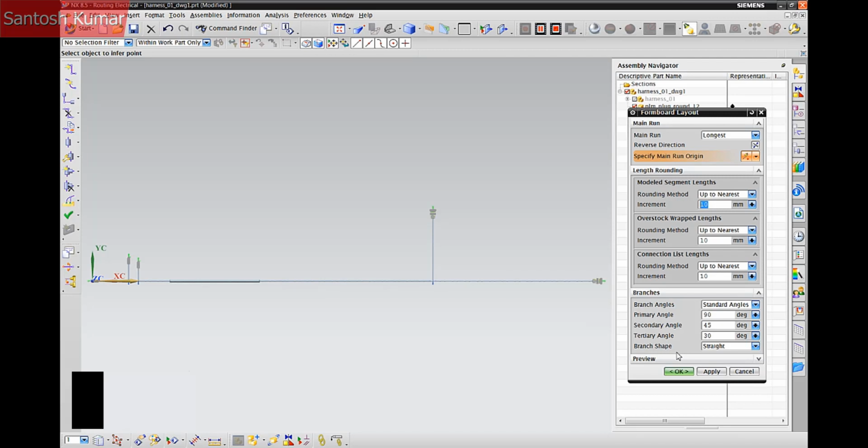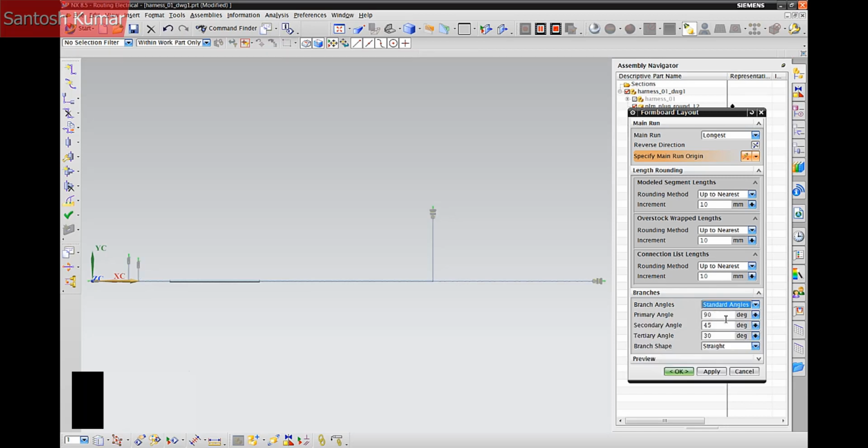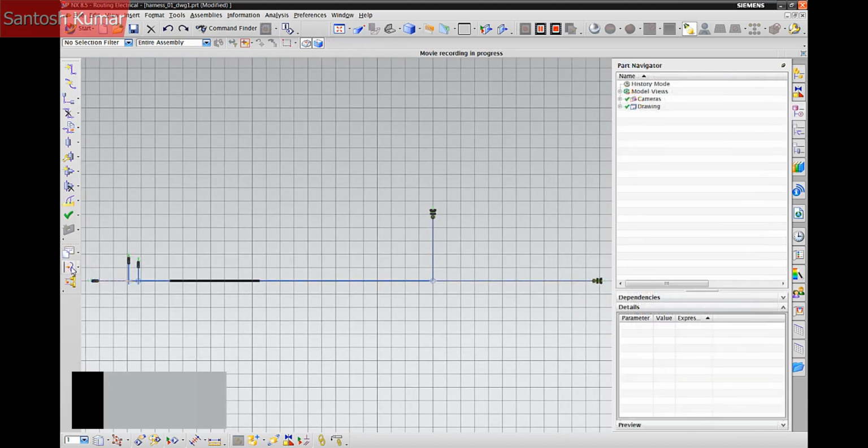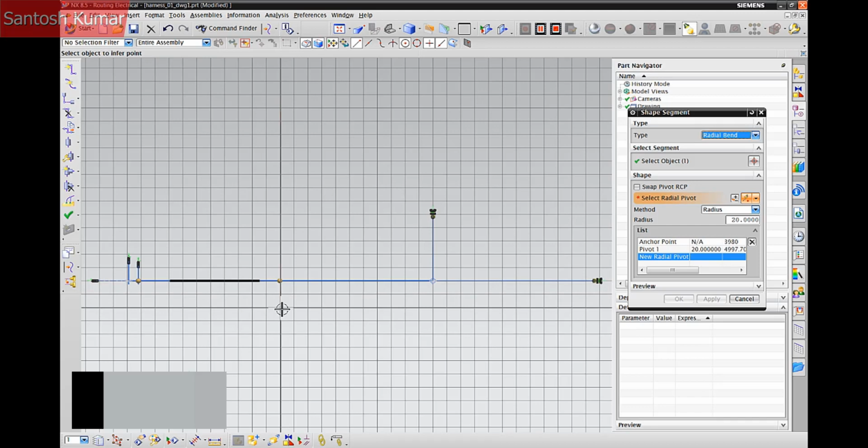Inputs such as cut length roundup and default branch angles can be selected. The main run can be modified from longest or thickest or user defined. Once created, the form board segments can be shaped to suit the drawing or manufacturing requirements. In this case, radial bends are being added to the segments.